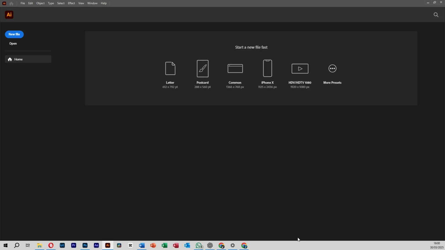Having said that, we are going to look at the different presets that are given to us the moment we come to Adobe Illustrator. We have letter, we have postcard, we have common, we have iPhone X, and then we have HDV, HDTV. And these are the common presets that are given when you just open Adobe Illustrator. And their units of measurement are given as you're seeing below, where we have PT, which is points, then we have PX, which is pixels.